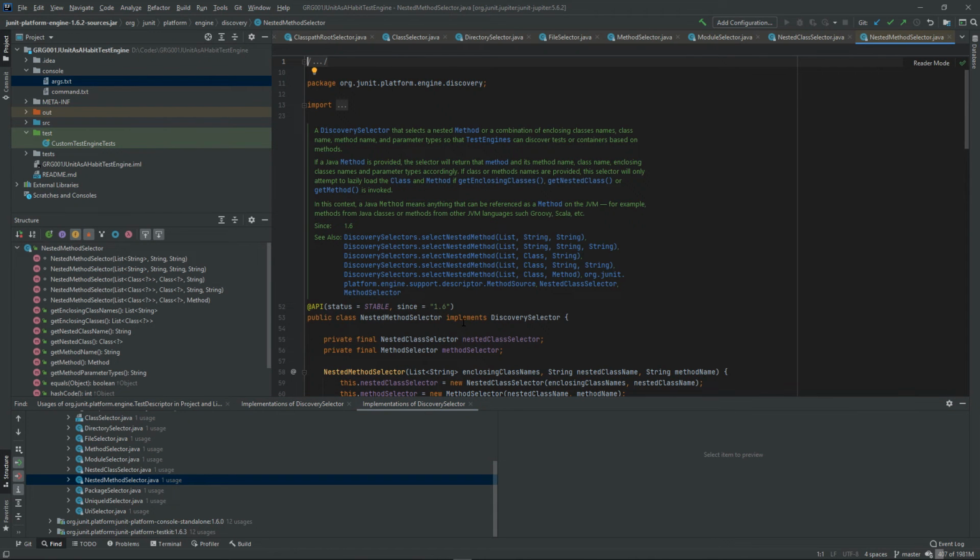Nested method selector is a discovery selector that selects a nested method or a combination of enclosing classes names, class name, method name, and parameter types so that test engines can discover tests or containers based on methods. For example, if a Java method is provided, the selector will return that method and its method name, class name, enclosing class names, and parameter types accordingly. If class and method names are provided, the selector will only attempt to lazily load the class and method if get enclosing classes, get nested class, or get method is invoked.